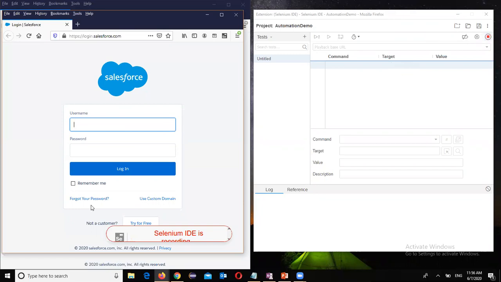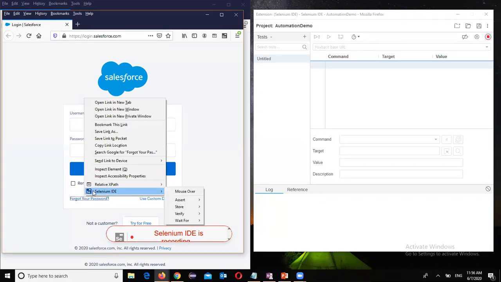Now I want to check whether this element is available or not. How to insert the assert command? Very simple. It is already in recording mode. Just mouse over that element, and once you mouse over, right click. When you right click, you are going to click the Selenium IDE option. If recording is off, you are not going to get this option. Make sure it is in the recording state.